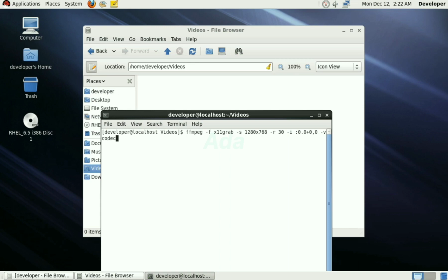Then, -vcodec mpeg4, for select MPEG-4 as encoder. Then -qscale 0, for video quality. Then, output file name, test.mp4.